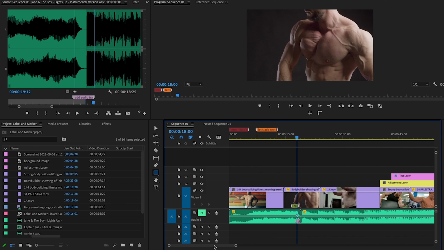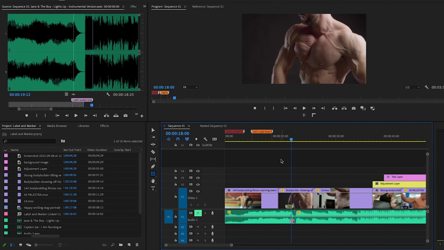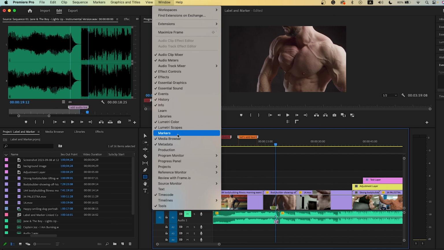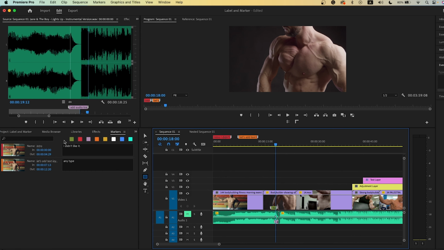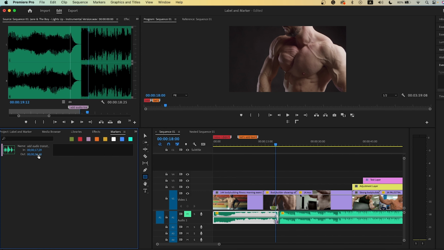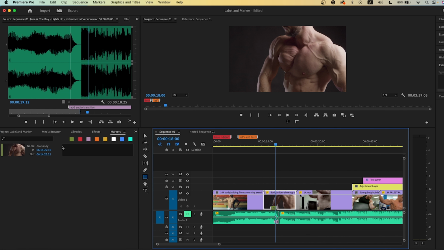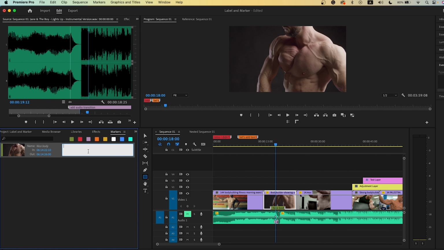You might notice that even though they display some details, it can still be a bit challenging to visualize. In that case, go to Window menu and select Marker. This will display all the selected markers. You can also adjust the marker length in this marker panel and add comments here.